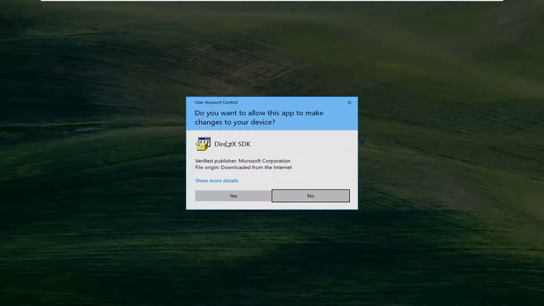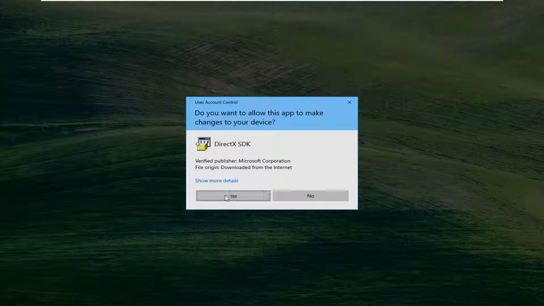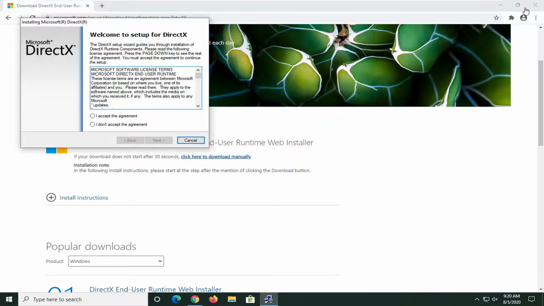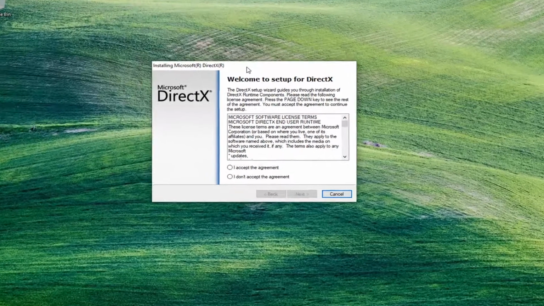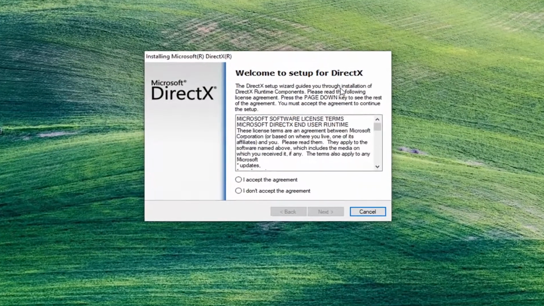If you receive a User Account Control prompt, it should say DirectX SDK, verified publisher, Microsoft Corporation. Go ahead and select yes. You can close out of your web browser too at this time. It should say welcome to setup for DirectX. Once you've read through the end user license terms, you want to go ahead and accept them and then select next.